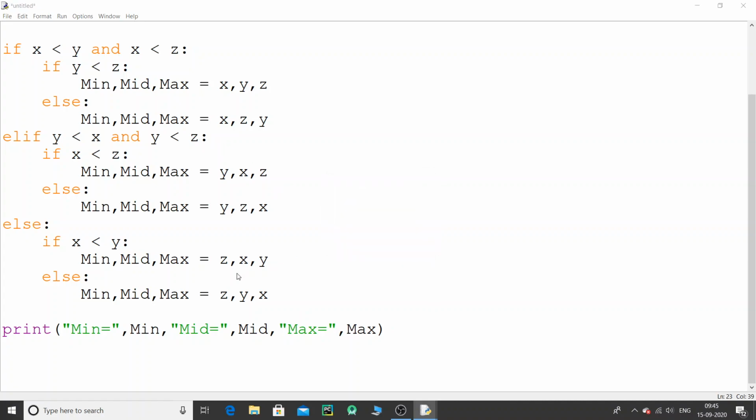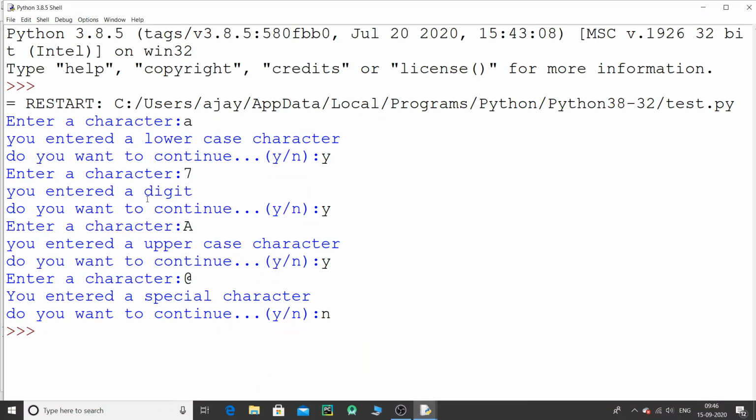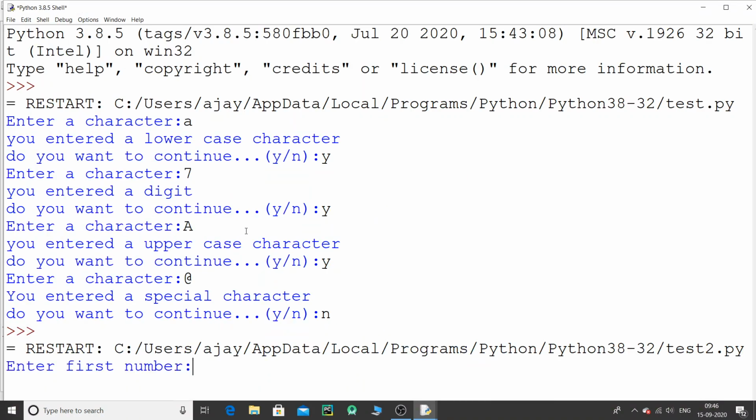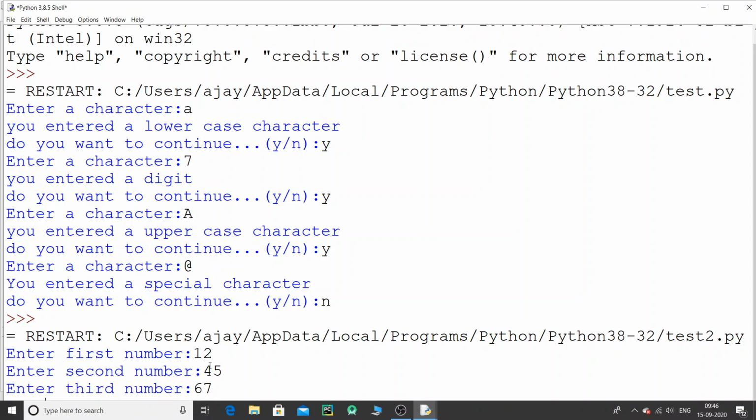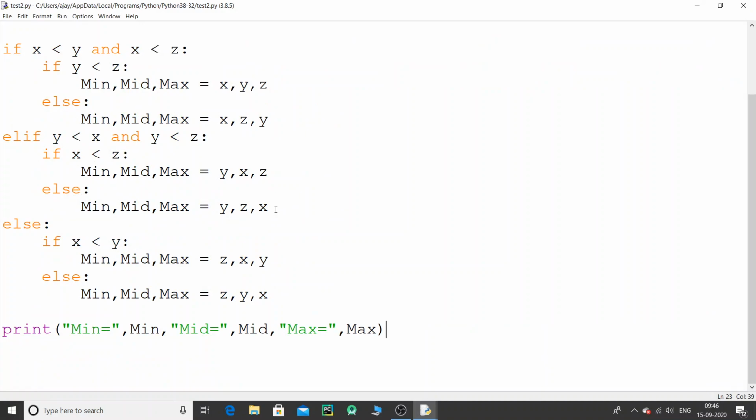Children, there is a lot of disturbance today, so it's really creating a lot of disturbance for me. So I'm going to save this as test2.py, and I did not have a lot of fun with this particular program. So this is min is 12, mid is 45, and max is 63. So it will work fine, children. But yes, there is a lot of disturbance today.